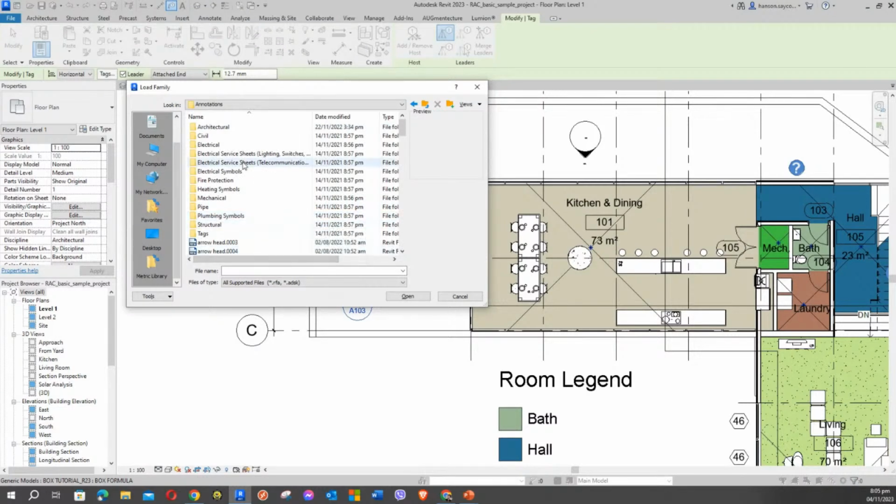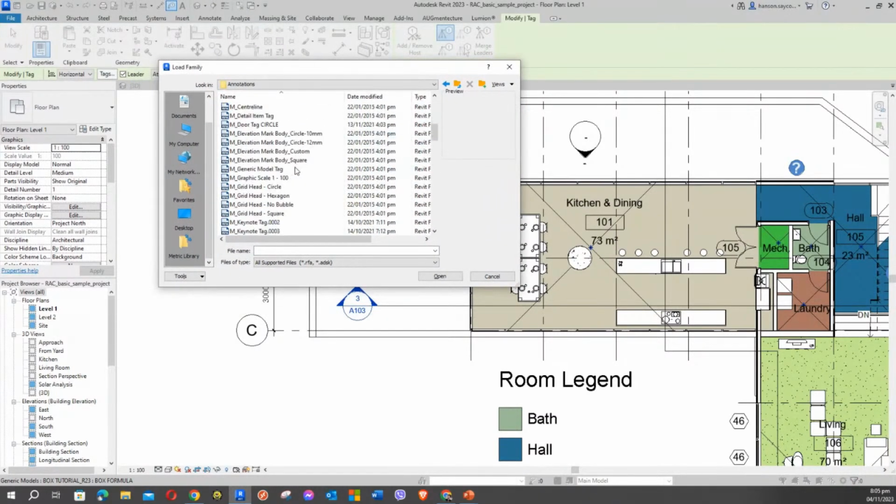It's an annotation for generic model tag. So this is the item. So I'll just open this. Pwede nyo i-search yung generic model tag .rfa. So I'm loading another family called the M generic model tag.